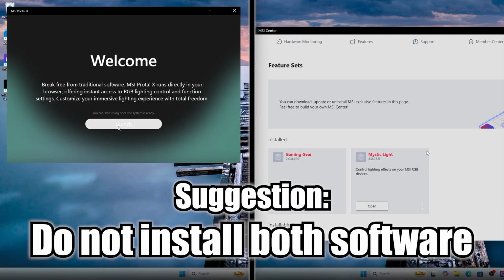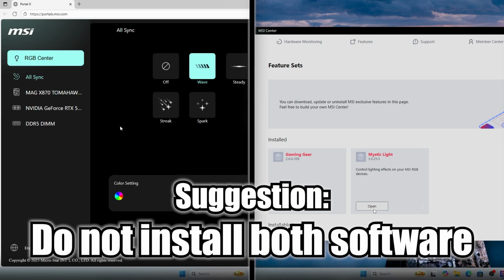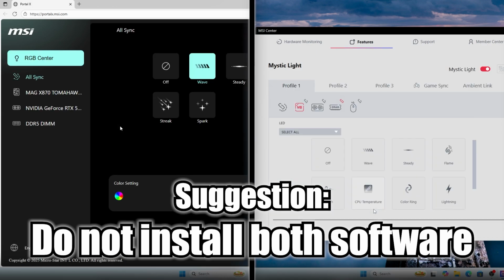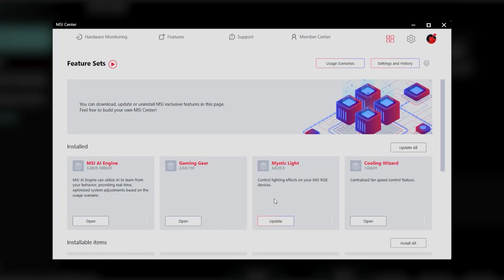First, I would personally recommend not installing MSI Center and Portal X at the same time. It's never a wise idea to have two people working on the same task. If you plan to use any feature from MSI Center, you might as well just stick to it.